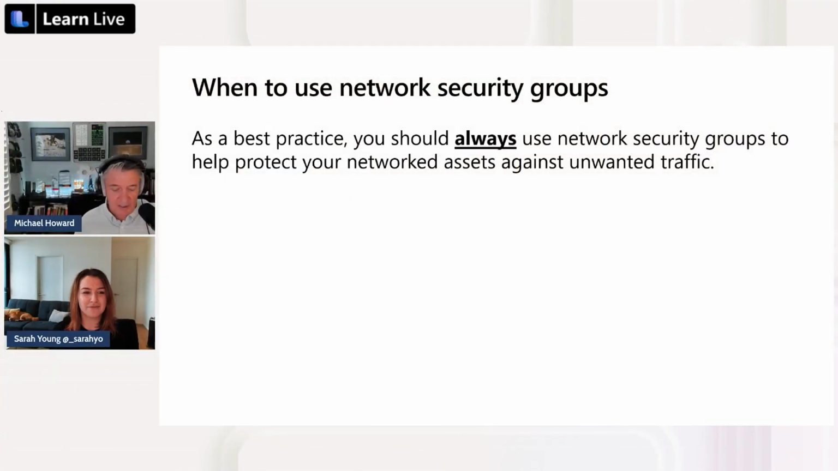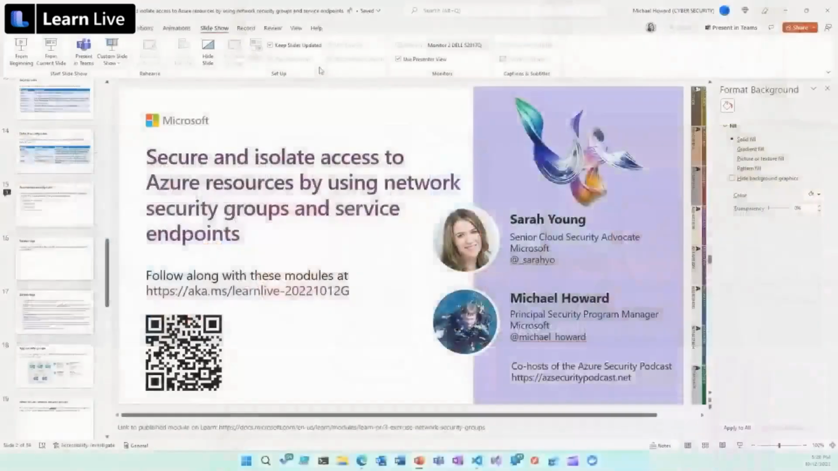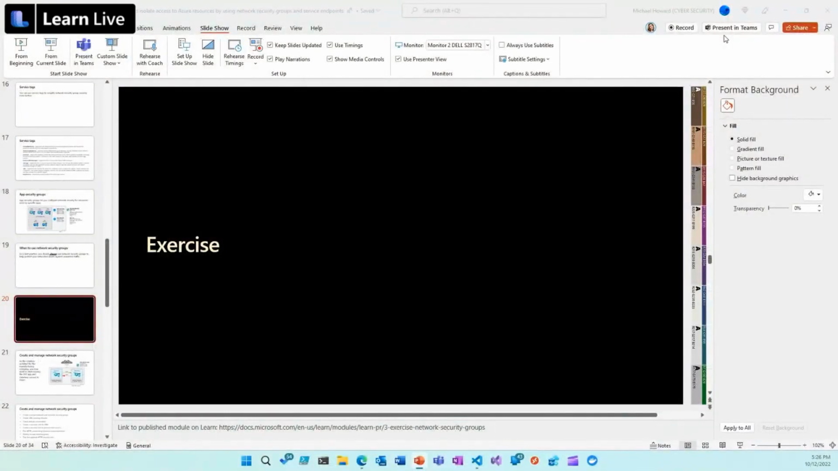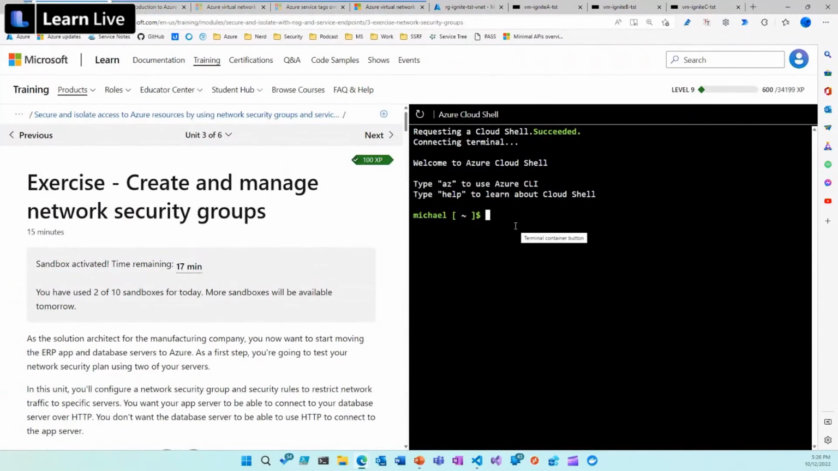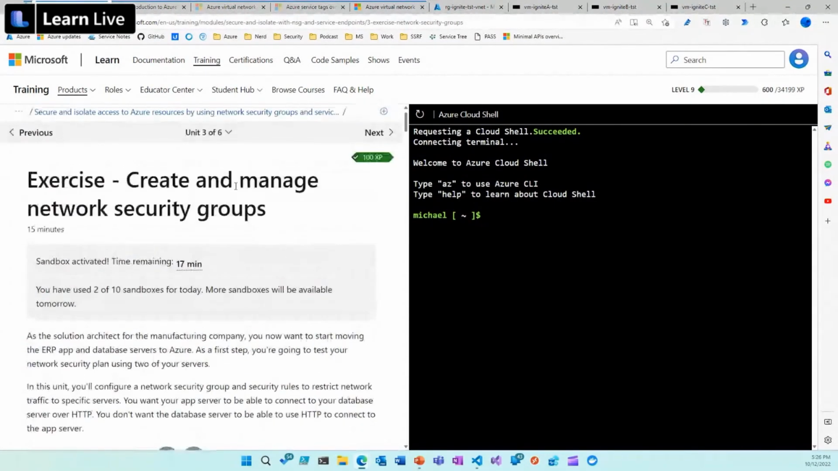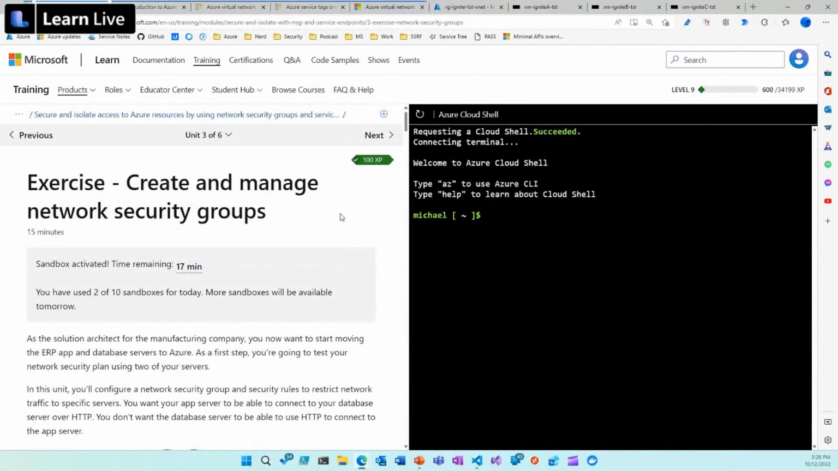Exactly. So let's go look at a quick exercise. So this exercise is actually available in the actual learning path. It's available online. So let me bring that up real quick. Here we go. So this is the learning path. I'm going to stay on this page, by the way. So we're actually at the lab right now.